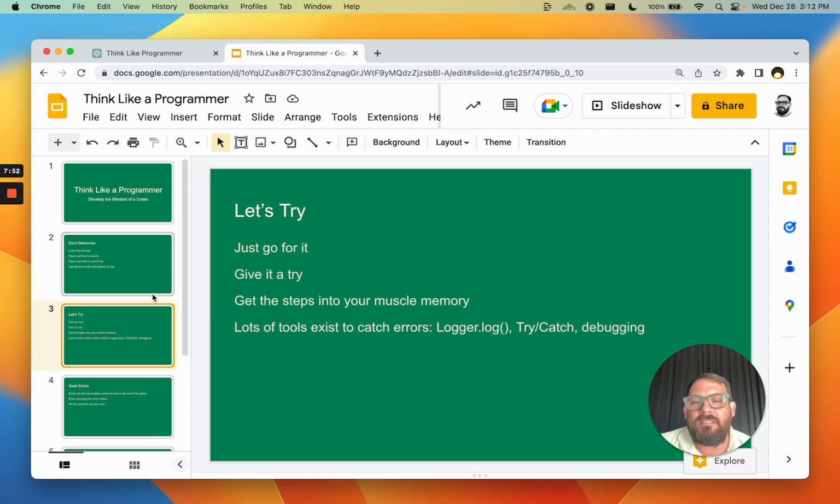And there's lots of tools that exist to catch errors. There's logger.log, there's try catch, which I don't actually use that much, but it's extremely useful if you're like, I don't know if this particular code will run, so you can put it inside of a try catch and then catch the error. Sometimes the error code will be in a weird place, so just find out where that error code shows up in the log, in your screen.